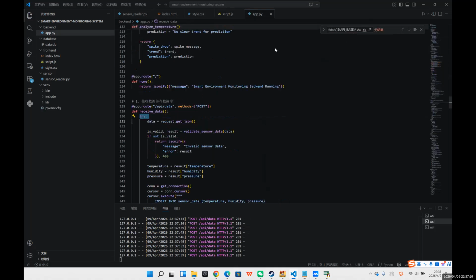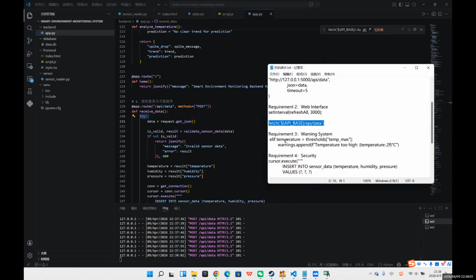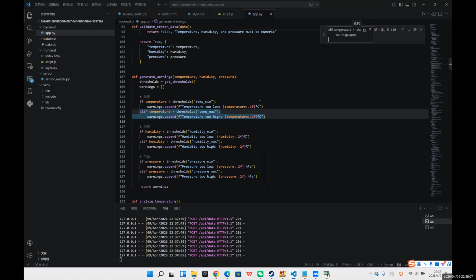Next is the warning system. We can see here. The backend generates a warning message by comparing the current data with a threshold and returns it to the frontend for display. Next, requirement for security.